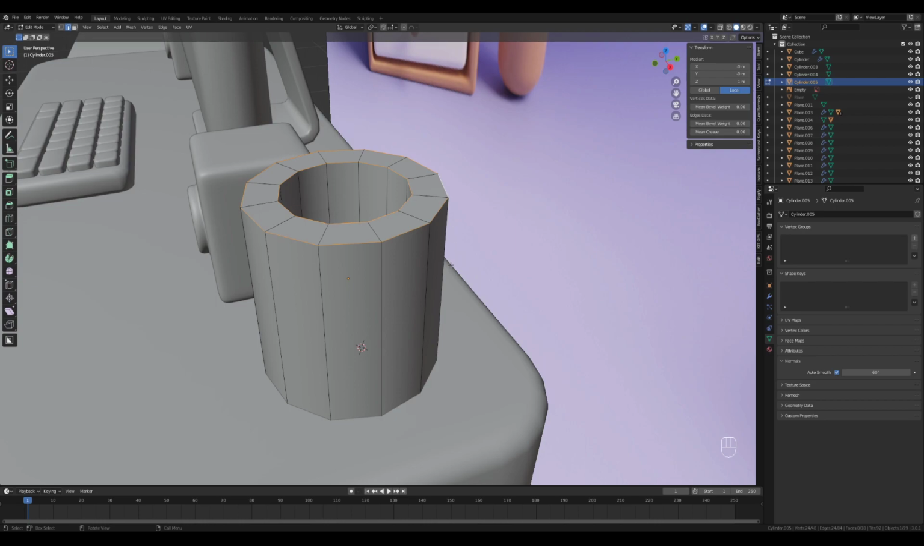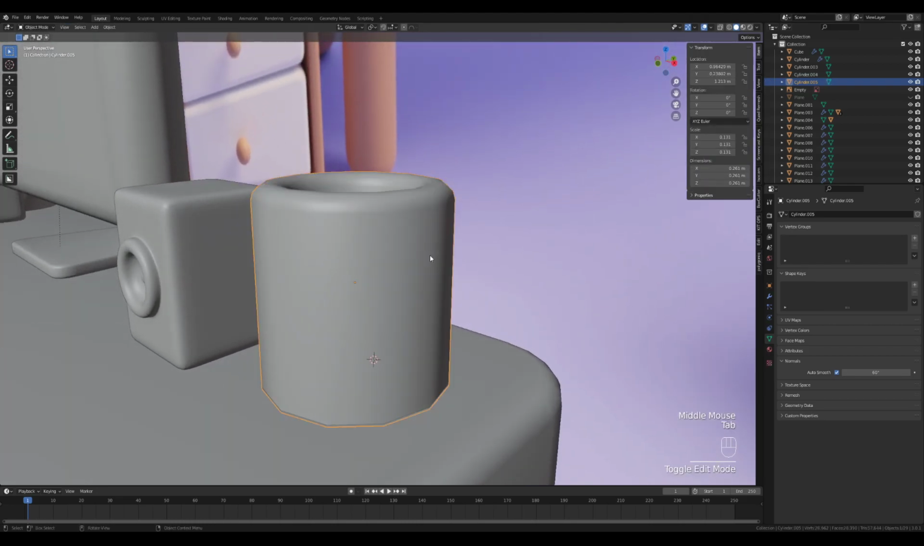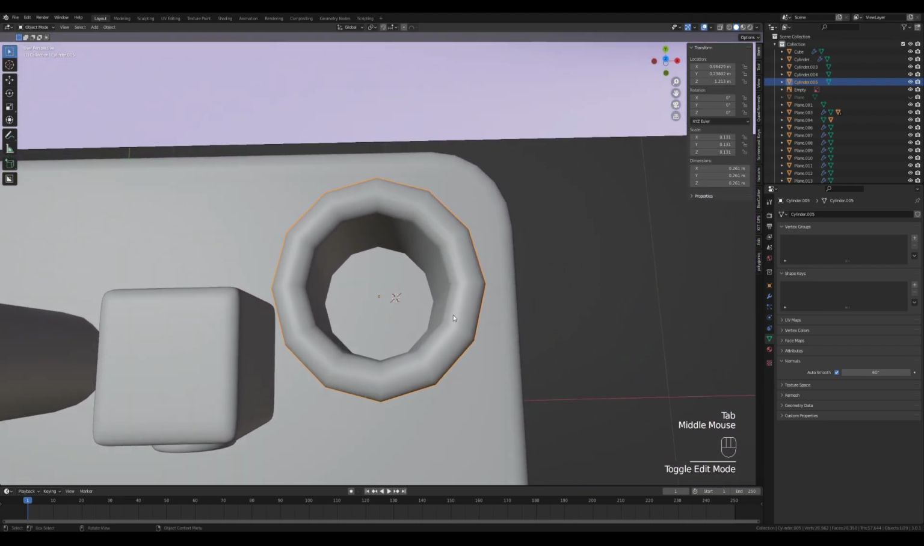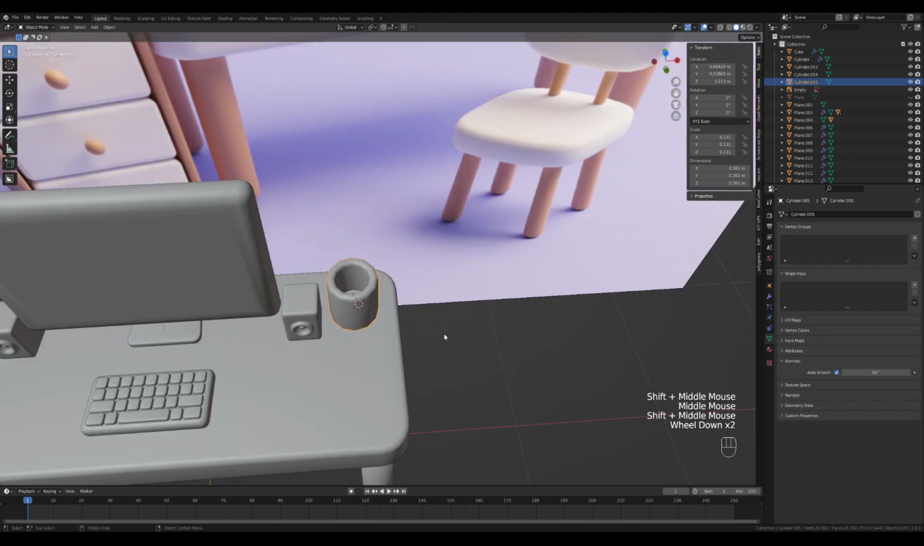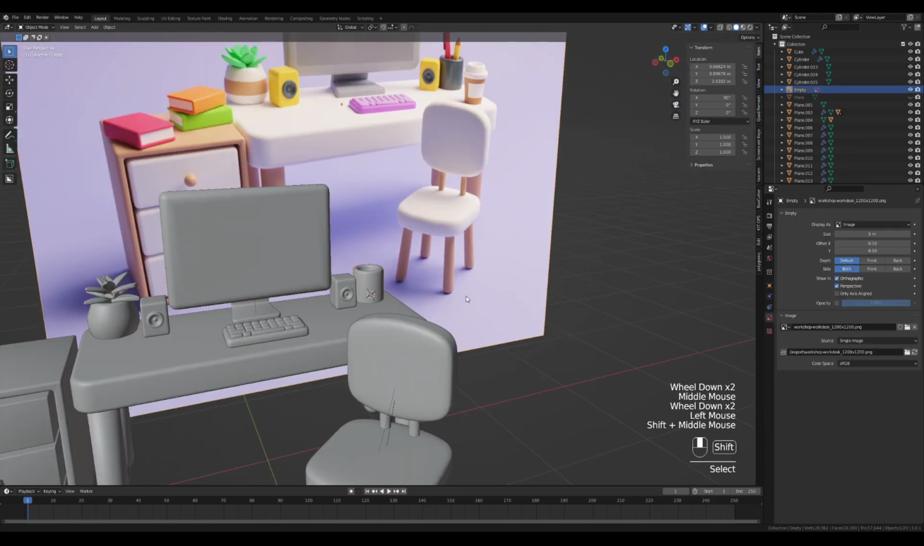And let's do Control B, bevel it down, and we have a nice pencil case.